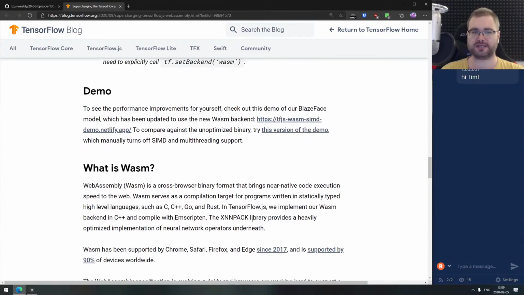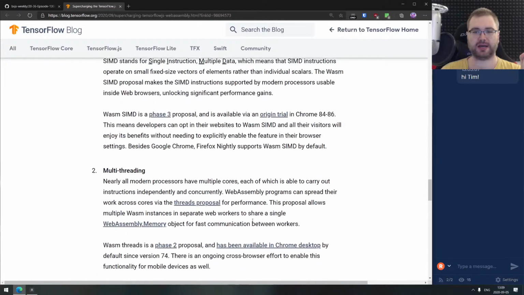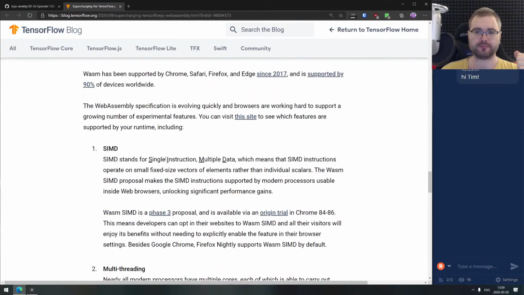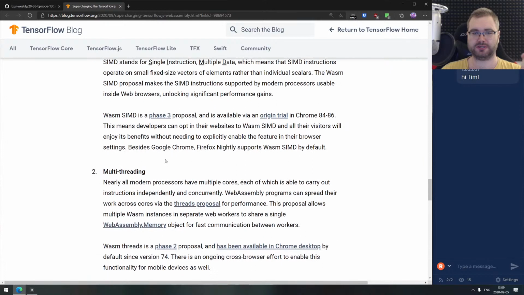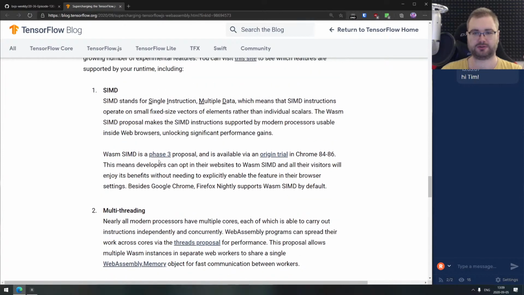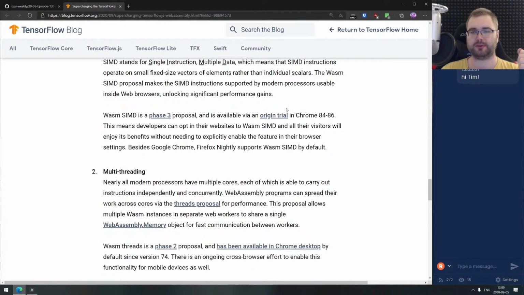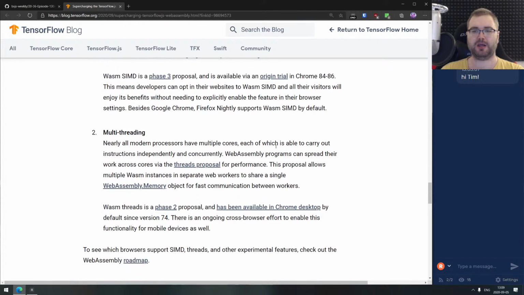There are a lot more technical details in here, so if you want, you can check it out. There's also the write up about the SIMD and multi-threading proposals. So as I said, SIMD is currently phase 3 and available in Chrome origin trials, Chrome 84-86, which means that you have to explicitly enable it. Firefox Nightly also supports SIMD, it seems. That is nice. So only nightly for now.